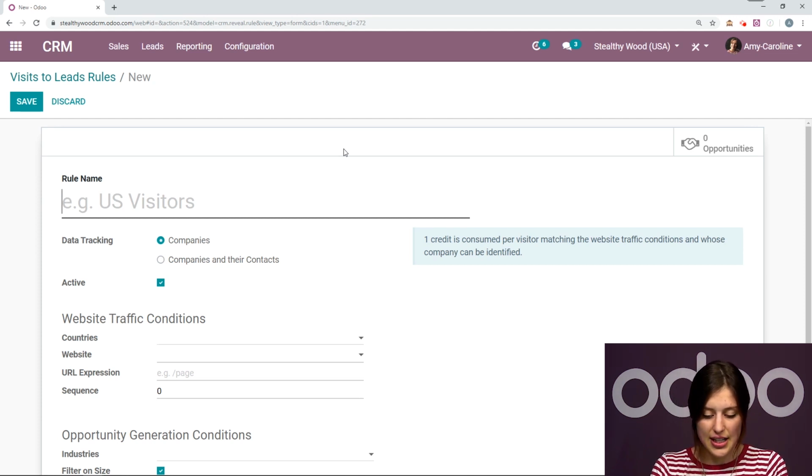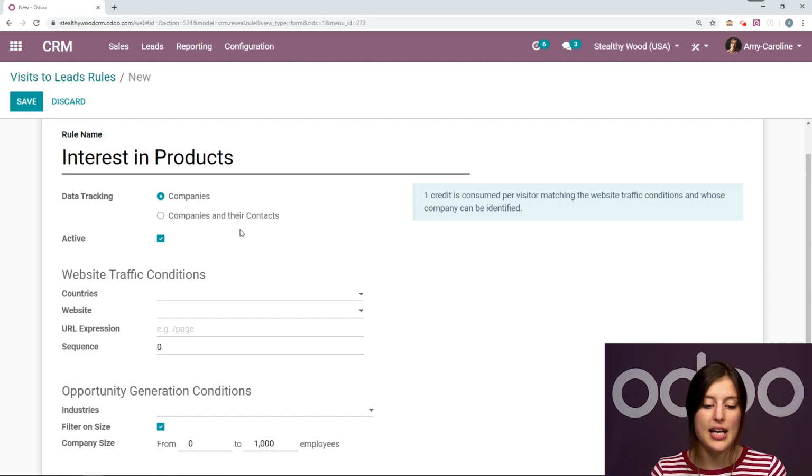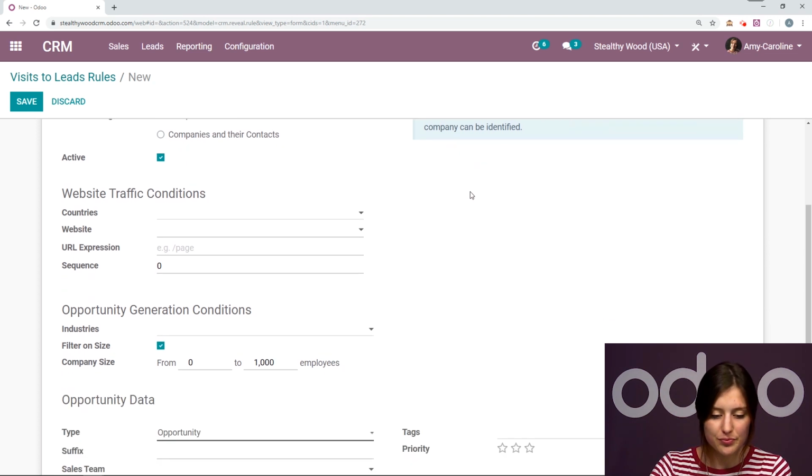So first we need a name, interest in products, okay, data tracking, I'm going to say companies. We could say companies and their contacts if we would like to. On the right side, we're going to see how the credit will be consumed. So here we see that 1 credit is consumed per visitor matching the website traffic conditions that we're creating right now, and whose company can be identified. So we have that information right here.